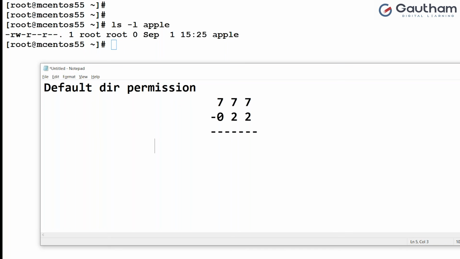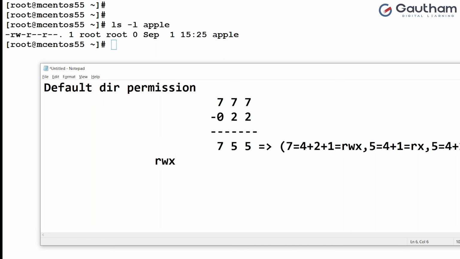Now, if you calculate it, 7 minus 0 will be 7. 7 minus 2 will be 5, and 7 minus 2 again will be 5. Now, if you open it up, 7 you can write as 4 plus 2 plus 1. That would be read, write, and execute. Then there is a 5, which we open as 4 plus 1. That would be read and execute. Again, there is a 5, so you again write 4 plus 1. That would become read and execute. So what is the permission you are getting from the calculation? Read, write, execute, and read, execute.